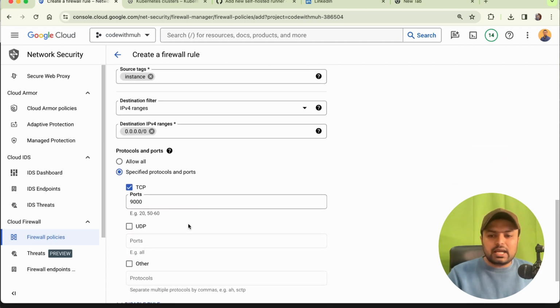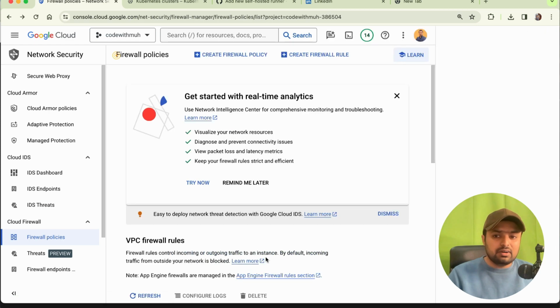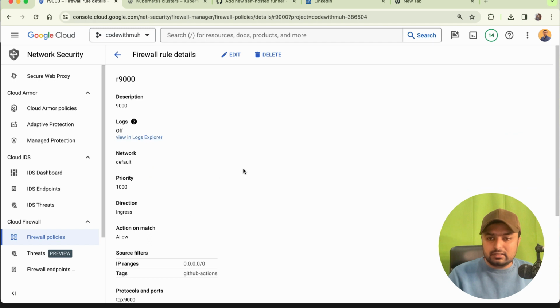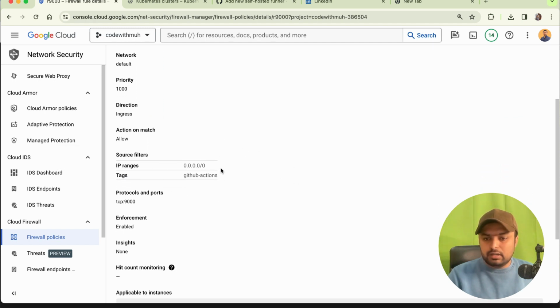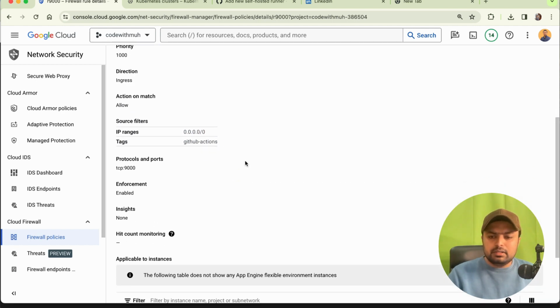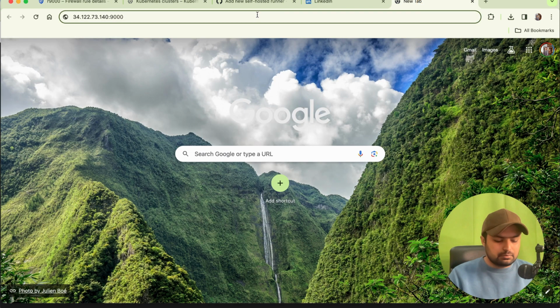I have just added this rule. I'm not going to save it because I have already created this rule here. Port 9000, sorry. So IP range, tags, whatever tags you want to give, and this is the protocol. Simple. So now I will just visit my SonarQube.